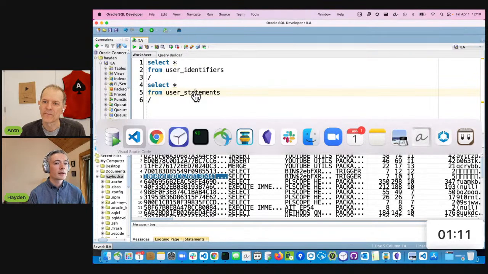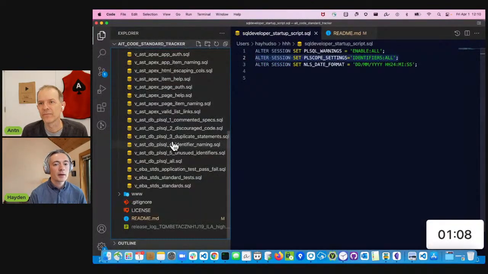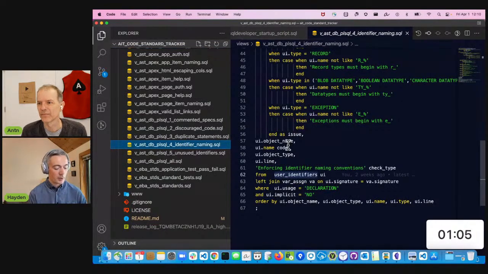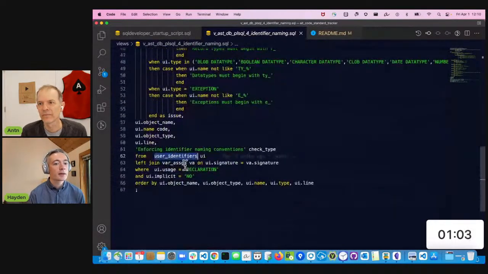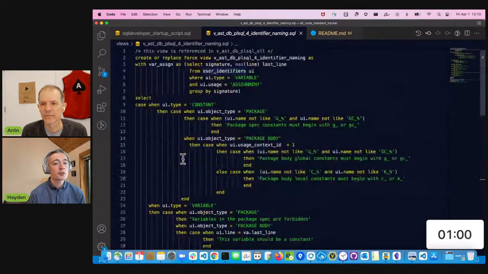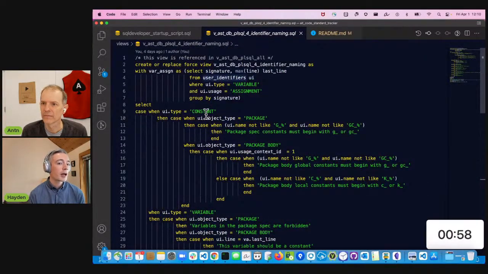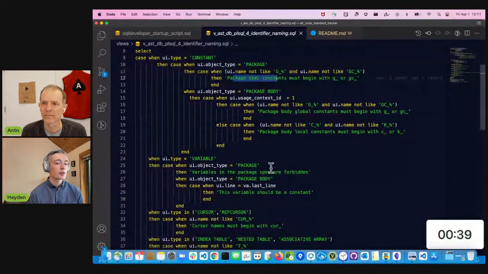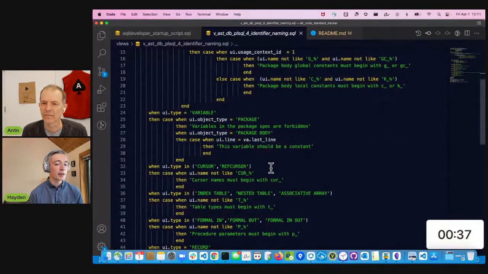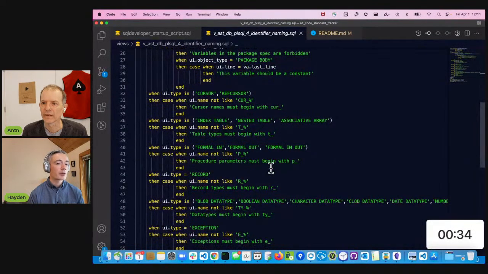And then you can write queries like, and let me pick the naming convention standard one by way of example, where you query the user identifiers table and you go down your logic. So if the user type is a constant and it's in the package spec, then I would expect that it should either begin with a G underscore or GC underscore, otherwise deliver the error message: package specs constants must be prefixed with G underscore GC underscore. So essentially you translate your standards into a query similar to this that ultimately spells out the various issues that you might have.